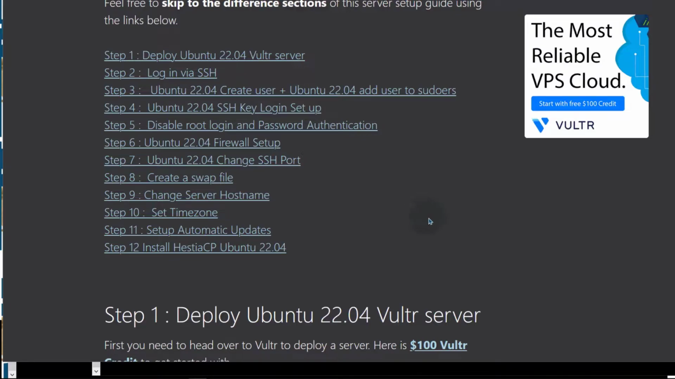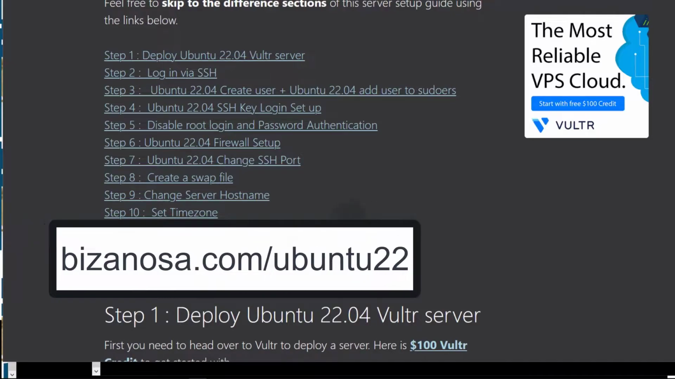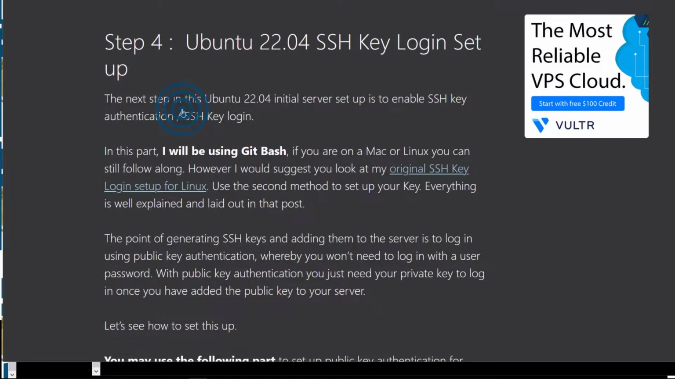Let's get started. So if you want to get to this post, as I've told you, just go to bizenosa.com/Ubuntu22. That's going to redirect you to this page. Click on SSH key and we can get started. So if you don't have Git already installed, just install Git, open Git Bash.